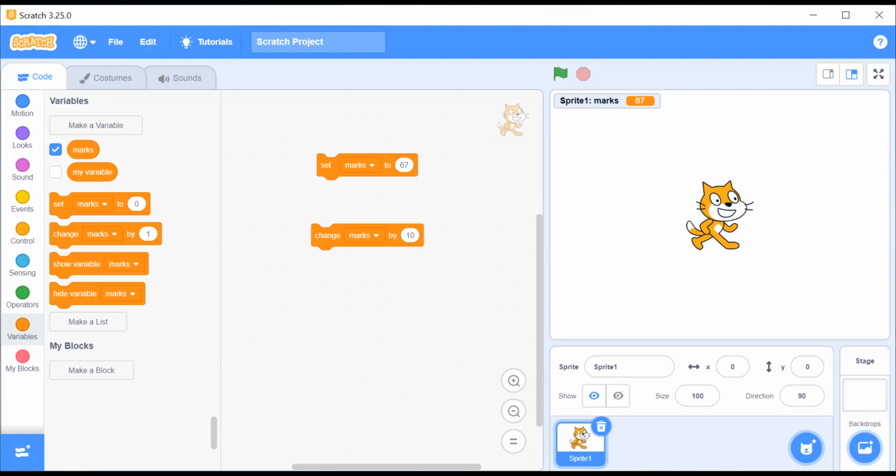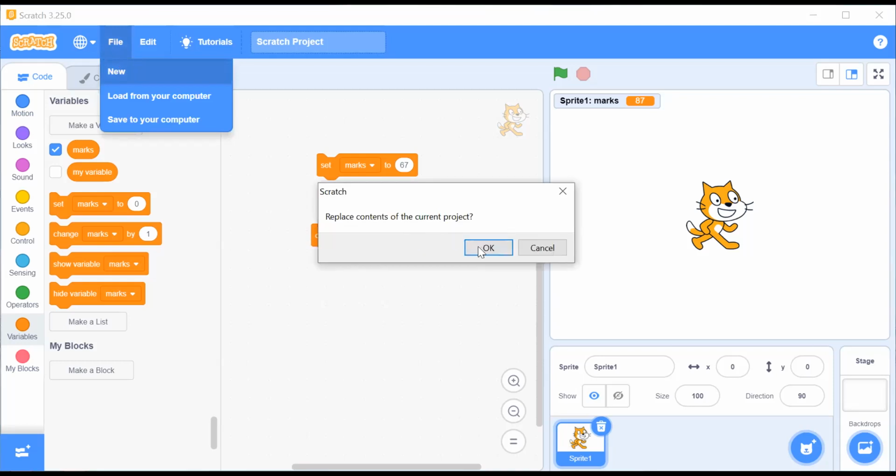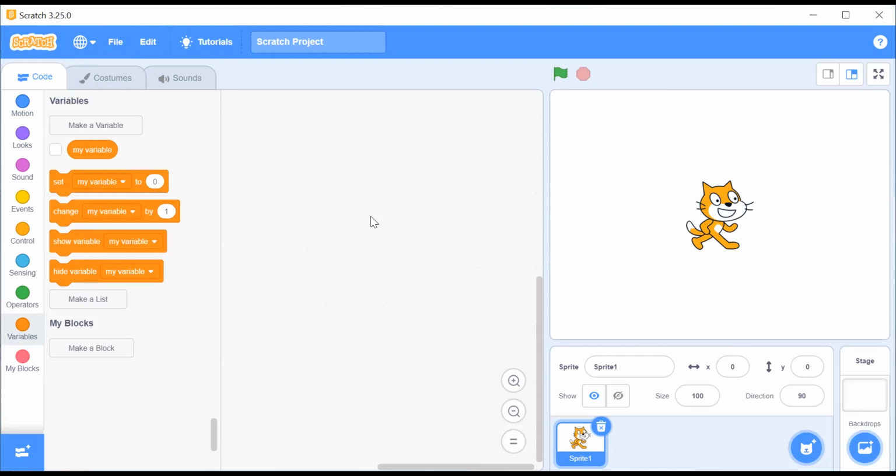Okay, I think with this basic understanding, we need to do the other example. In the next example, let's look at how to multiply two numbers. So let me start from the beginning. I'm going to select file, new. I'm not going to save this one.